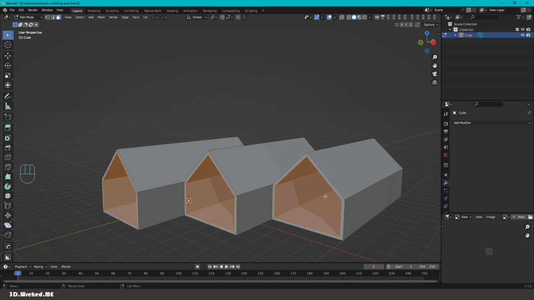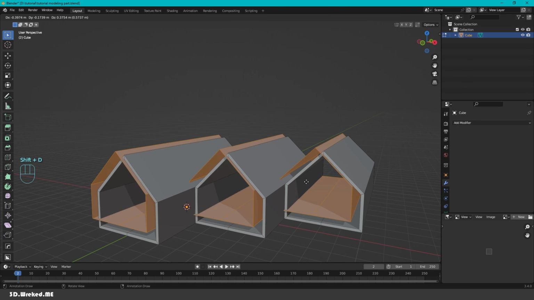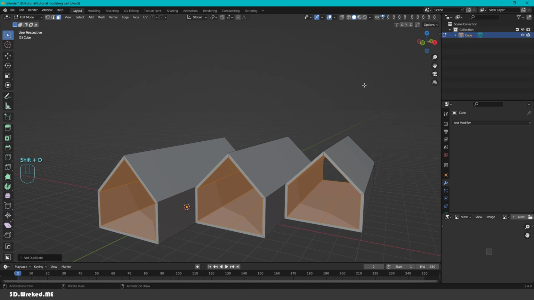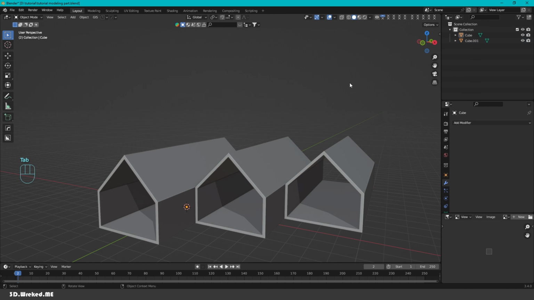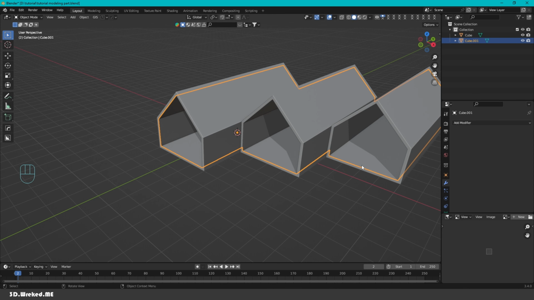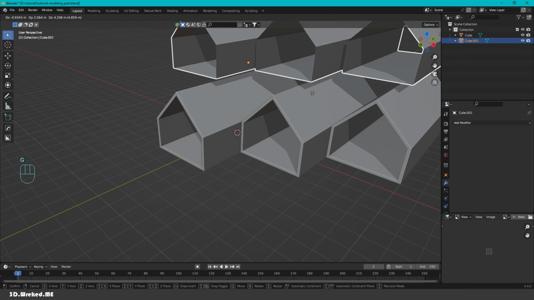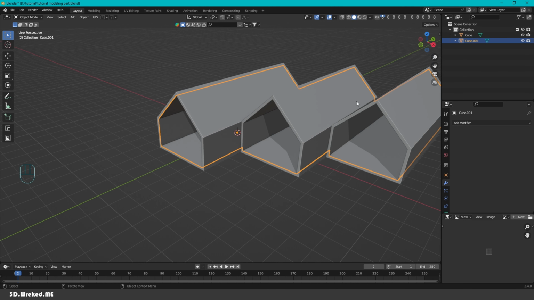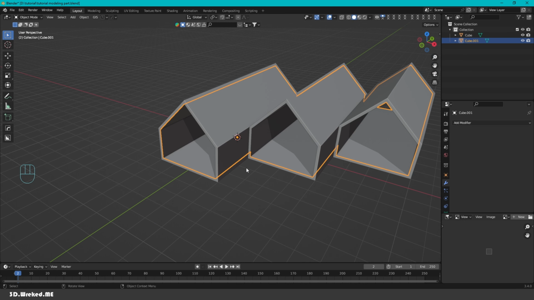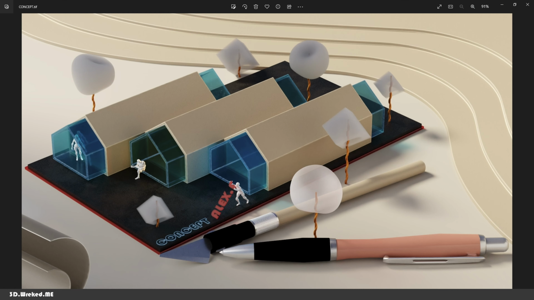Okay, so what we want to do is Shift D to duplicate and P to separate, and then Tab to object mode to get out of the edit. So now we have these inner faces selected, which is awesome. Going back to our photo, we want to create this plexiglass inside the shell.